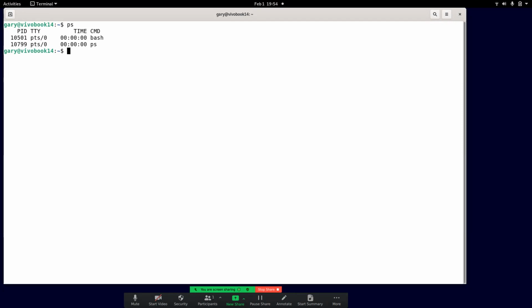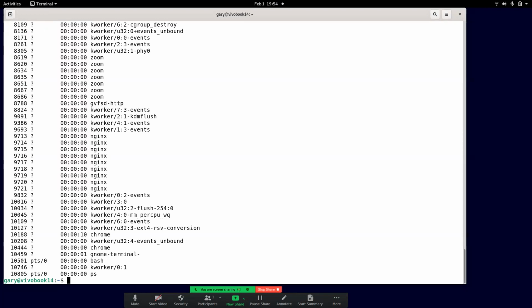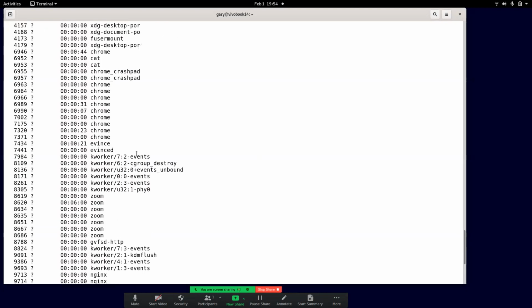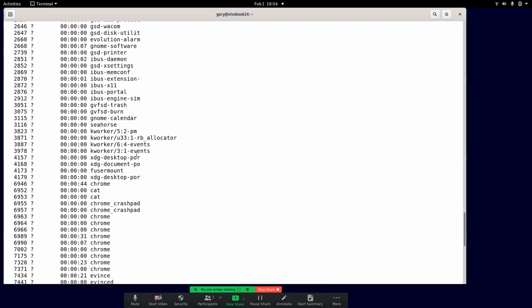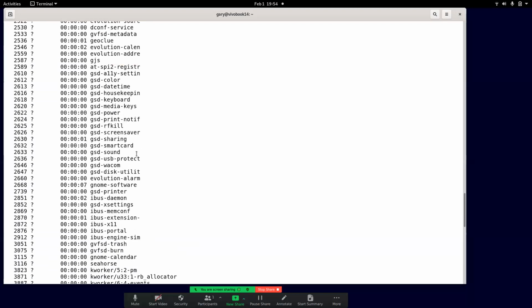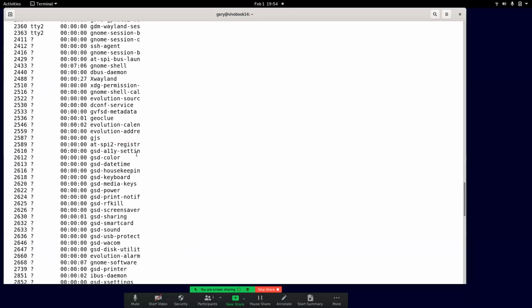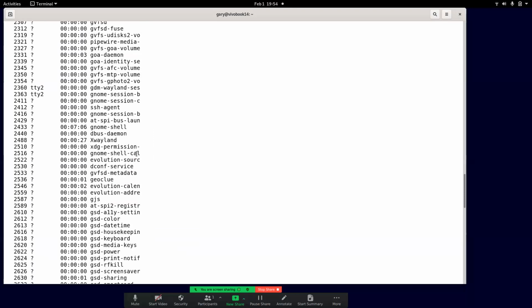If I do a ps -A or -e, same idea, it's going to show me all processes. And I can see Zoom is running right now for this recording, and Zoom has a bunch of child processes, and Nginx is running, and there's a bunch of child processes. Kworker, probably for the kernel. Chrome is running, a bunch of Chrome stuff. Cat is running something. XDG is running. iBus, GSD, Evolution, whole bunch of stuff. Xwayland, that's my window manager.